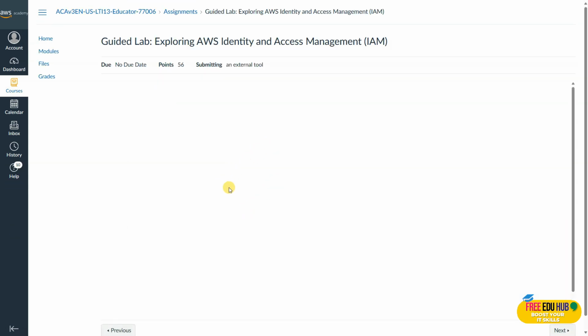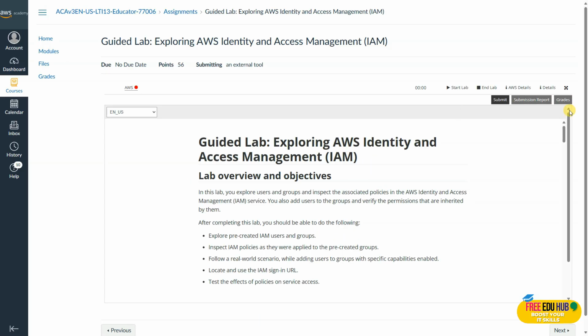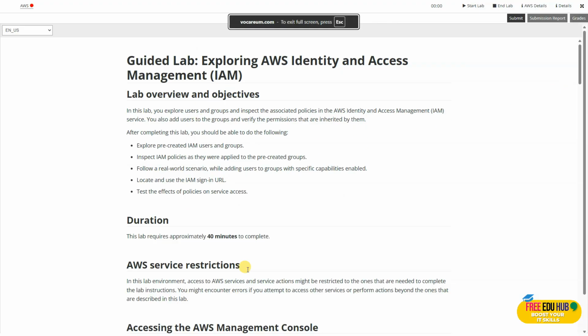So you'll start this one and then it will load and prepare the environment for it. Once it's there, you can maximize it so that we can see clearly that it is a guided lab for Amazon Web Services Identity and Access Management. In this lab, what we are trying to do is explore the users and groups and inspect the associated policies in the Amazon Web Services Identity and Access Management.